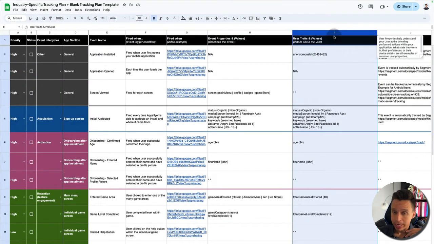Then we have user traits, user properties. They tend to be called a little bit differently in every tool, but effectively, these are just properties about the user itself. So common examples here can be name, first name Ruben, last name Ugarte. It could be email. It could be their location, city, region, and country. And of course, it can be custom things you want to add.